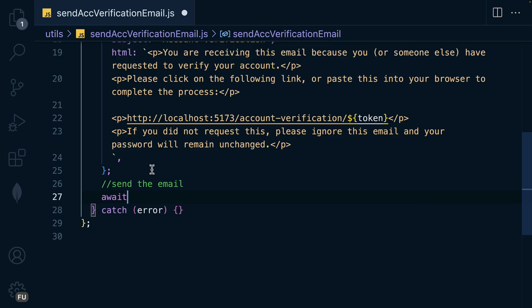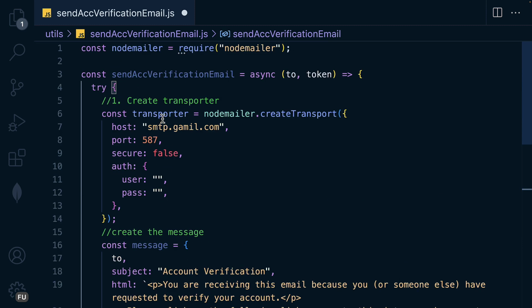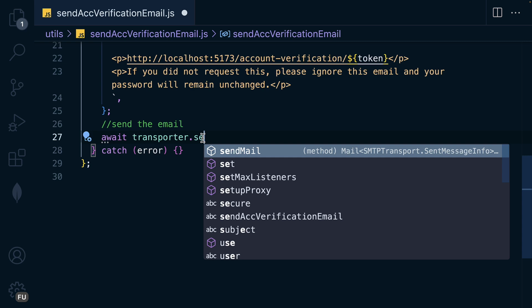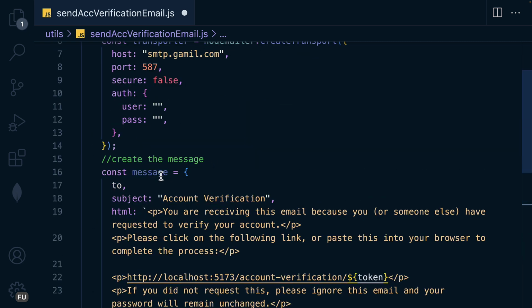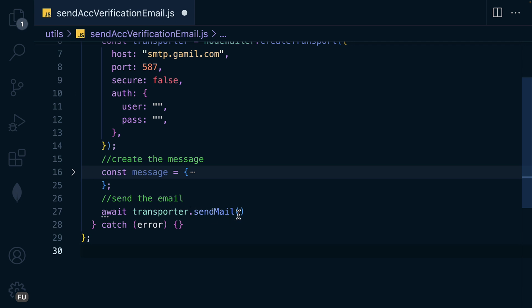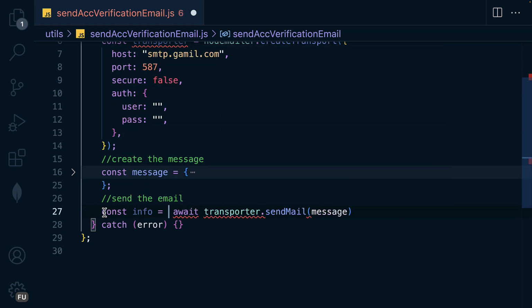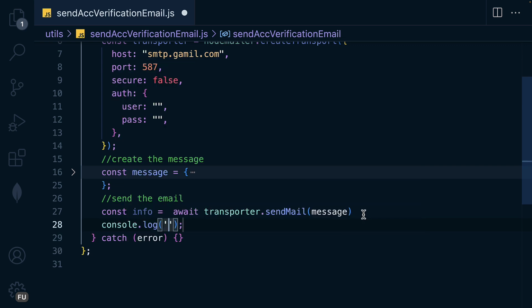And it's going to be await on the transporter that we got from here. We have a method called sendMail, and I'm going to provide the message that we want to send, in this case this one, as message. And let's assign to a variable called info, which is equal to this. And let's log that email sent.